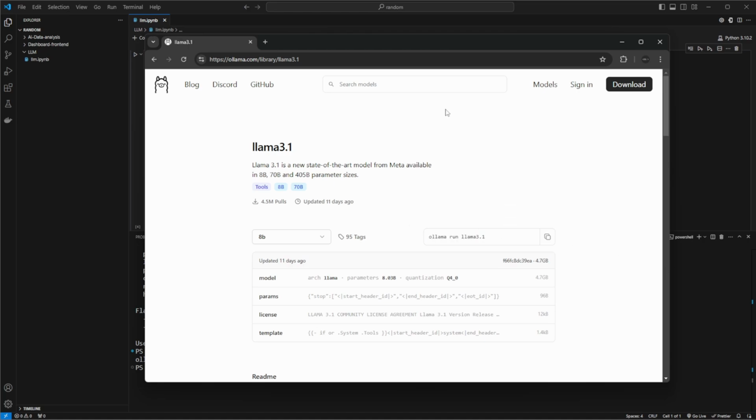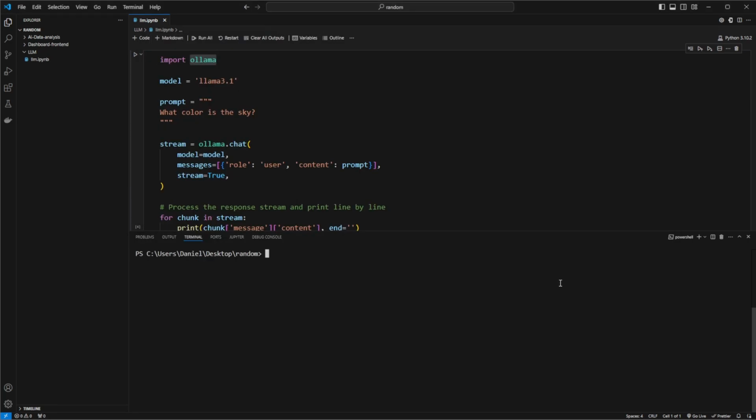But again, very simple. Download Ollama, ensure it runs, download the model. We can then simply do ollama list. See here that a few days ago I downloaded a LLaMA 3.1 model. And that is actually just it.